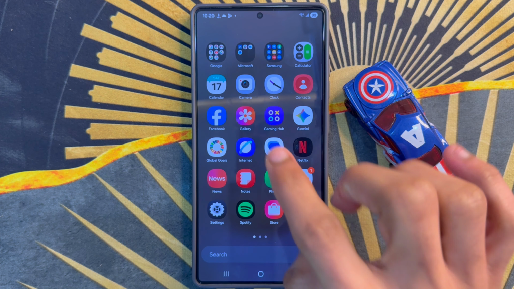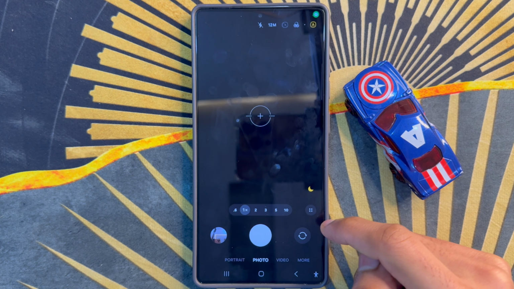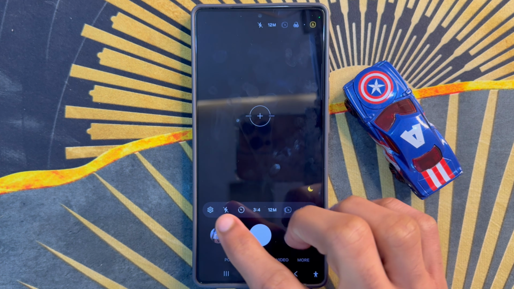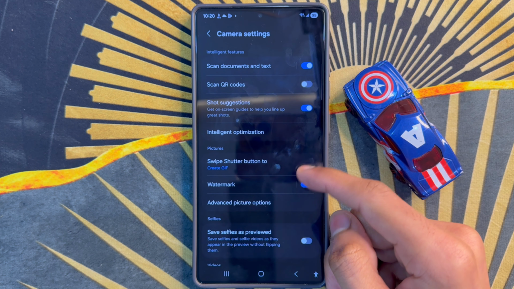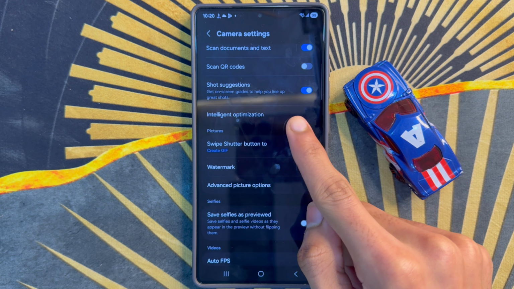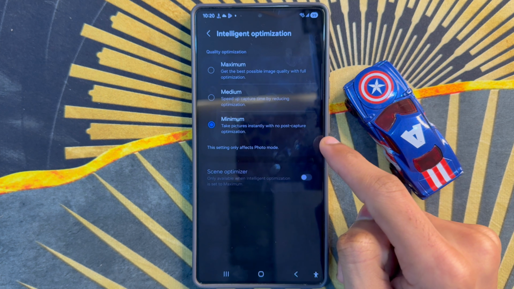Here click on camera app. After clicking on camera app, click on this four dot icon and click on settings. Now in camera settings, scroll down and you will see intelligent optimization. Click on it.